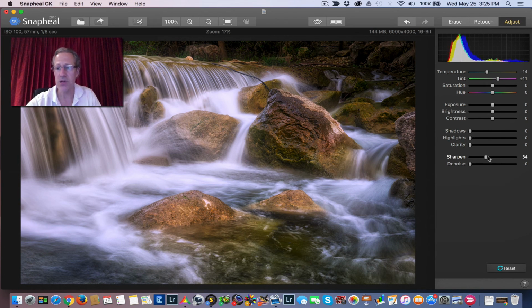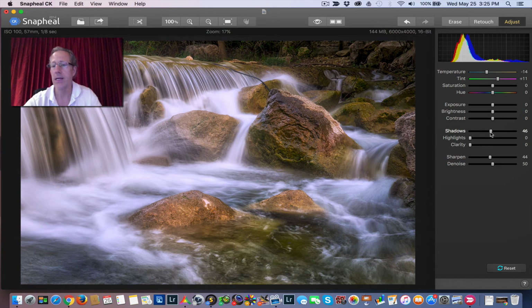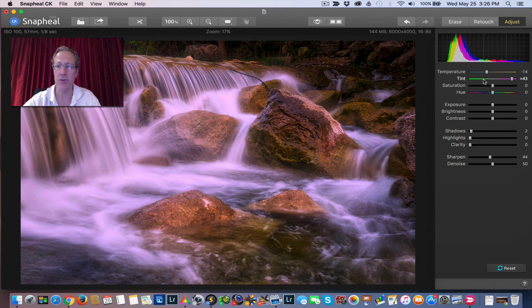But say I want to sharpen it. Maybe there's some denoise I want to do. Maybe I want to increase the shadows so it's a little brighter. Whatever it is, you can just make those adjustments here. And I'll do something drastic so you can see it. It does affect the entire image. That's pretty drastic, right? You can either double-click on each of these to put them back, or you can just hit reset. But that's it.